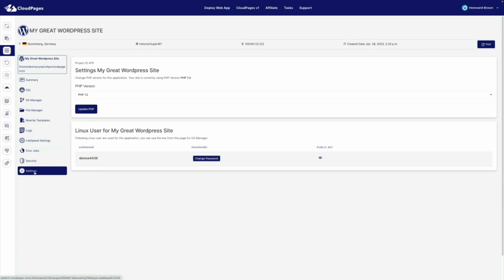And finally, in settings in WordPress Manager, you can adjust the specific PHP version for this WordPress install here. And also you can manage your Linux user password here.